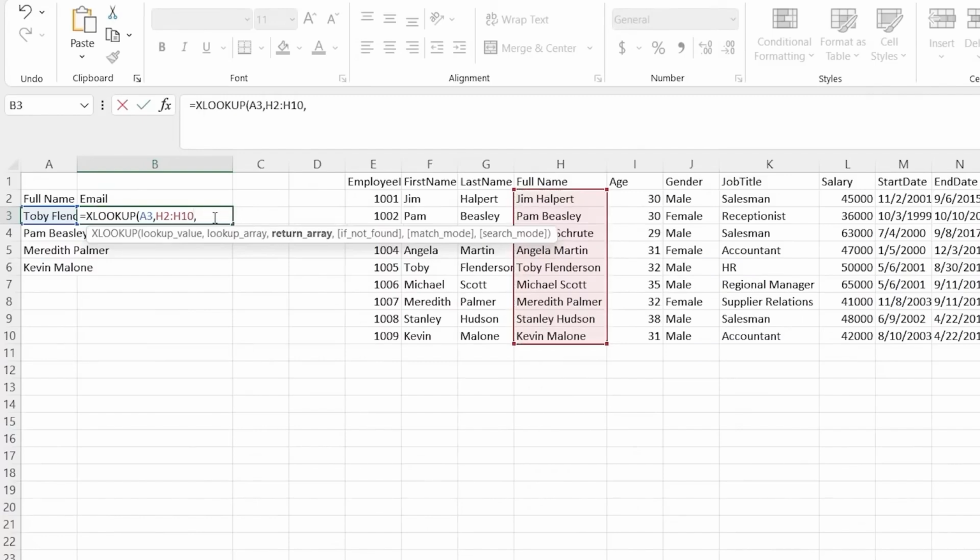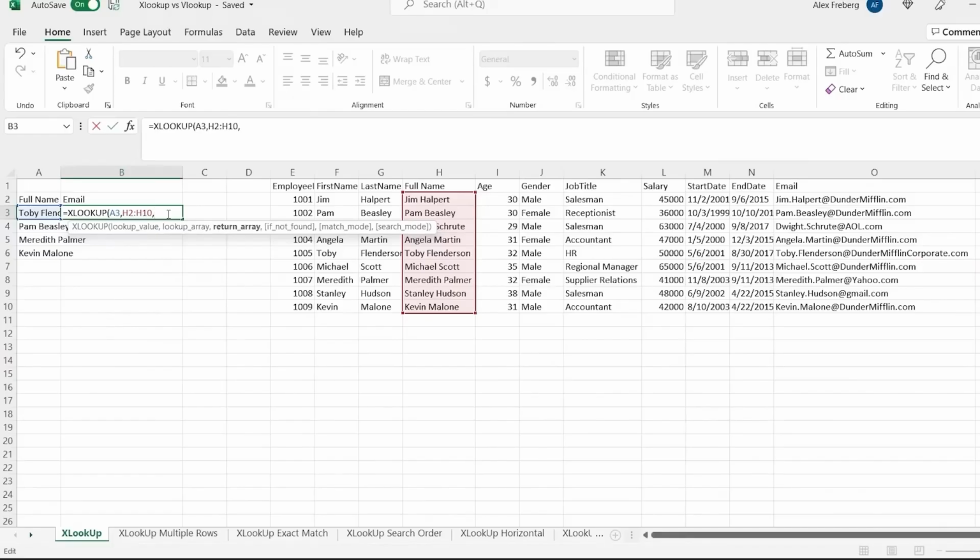Then we're going to hit comma. And now we need to give it the return array, what it's going to return on that row when it finds it. So we're going to return his email. Keep it really simple. Let's close this parenthesis. What it should do is take Toby Flenderson, search in this column, or in this array, and then return the email when it finds Toby Flenderson. Toby Flenderson is on row 6. So it's going to find Toby Flenderson, come over here and return Toby Flenderson at dundermifflincorporate.com. That's what it should do.